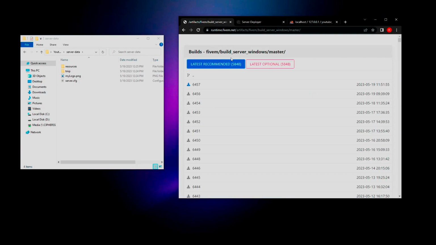Now our artifacts page right here, you want to make sure you save this link, bookmark it, write it down, send it to yourself in a Discord message, or just simply remember it. Whatever you got to do, don't lose it. You can find this again by googling FiveM server artifacts, and it'll bring you right back to this.